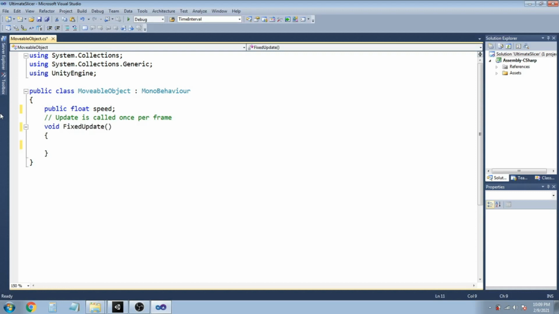And right here, transform dot translate negative vector 3 dot right into time dot delta time into the speed, and it is related to whatever the space in the game world. Alright, so the script is ready.